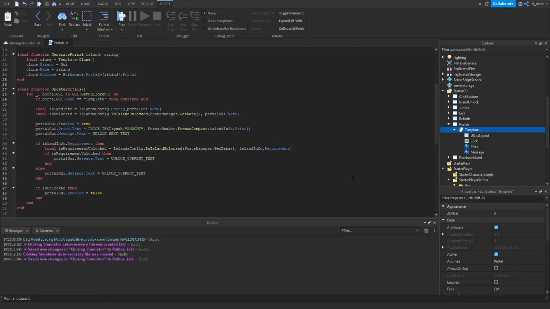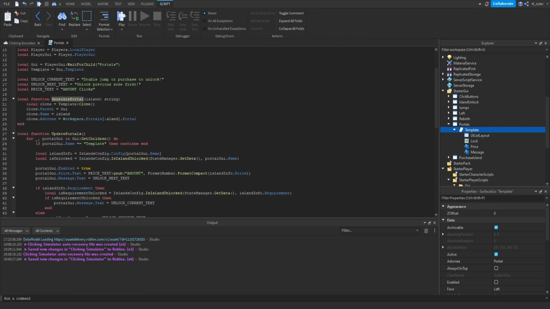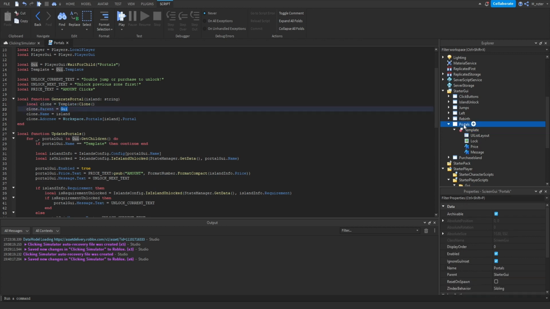Okay, now just to recap on the logic behind all of this. When our game first starts, we're going to loop through all the islands inside of our game using the islands config module. Each time we loop through an island, we're going to call the generate portal function. This function is going to clone our initial service GUI, parent it to the portal screen GUI, rename it to the specific island that this is for, and also set the Adornee property of the GUI so that it appears on the specific portal part that we want it to.